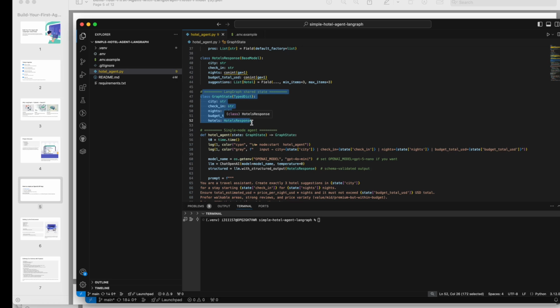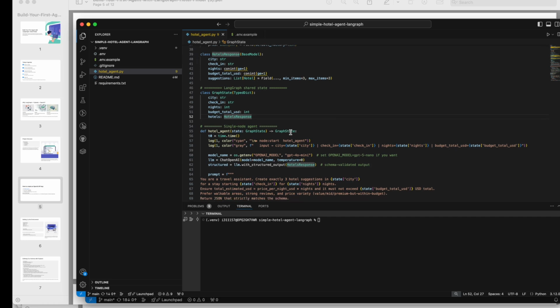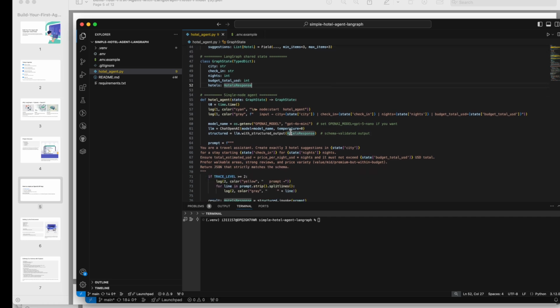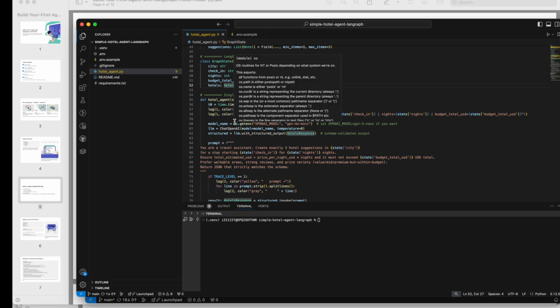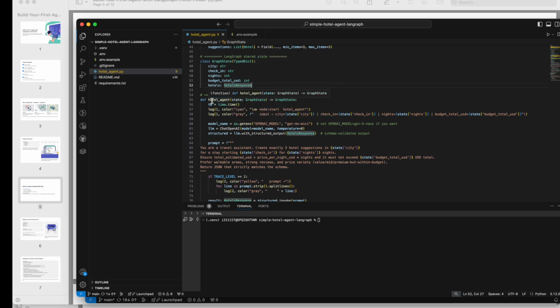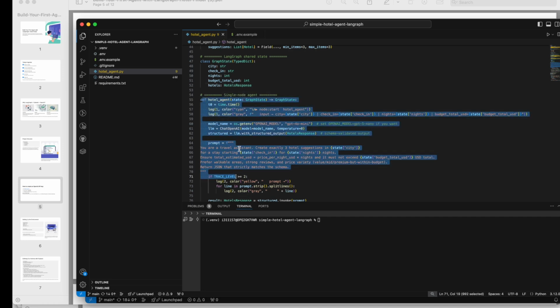Think of it like a data backpack the agent carries through the graph. We put in inputs like city, dates, nights, and budget. The hotel node processes it, and outputs validated hotel suggestions. Now, let's build the hotel agent node. This is where all the magic is happening.